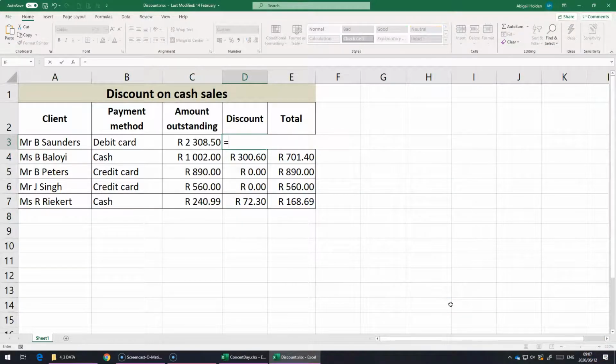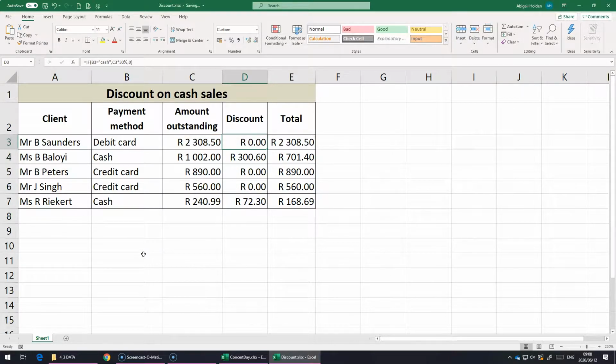So I'm going to type =IF, open brackets, the test is if this debit card is equal to the word cash. Then we're going to put our comma, or on some computers it's a semicolon. The value if true is going to be this times 30%. And if it's false, they're not going to get a discount at all, so we're going to put a 0 in there. And then press enter, and you can see his discount is 0.